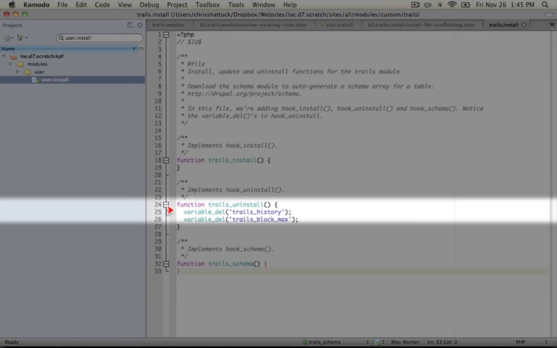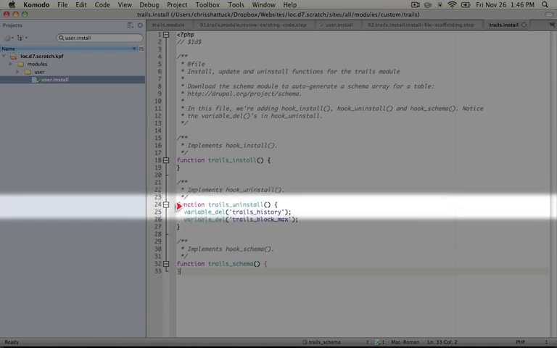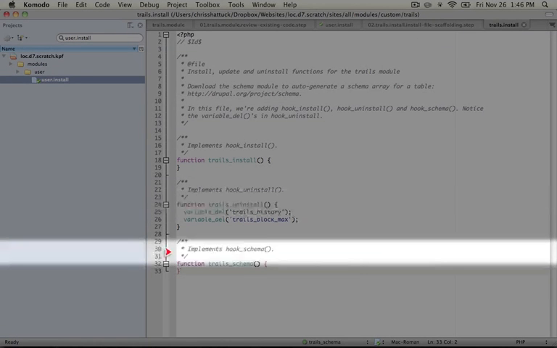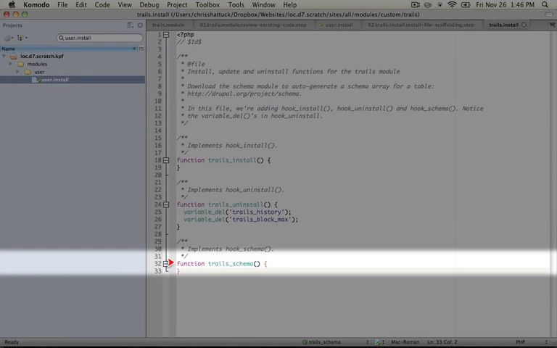And then we have our trails_uninstall function, which is what runs when a module is uninstalled. In this case, what we're doing is deleting a couple of variables that we've set through our previous version of this module, and we want to make sure to clean up after ourselves. There's no automatic sensing of what variables are associated with a module when it gets uninstalled, so we need to explicitly delete those whenever we uninstall the module, and we would do that through the hook_uninstall function. And finally, we're defining a trails_schema function, and this is an implementation of hook_schema, and this is where we define our tables to be installed.